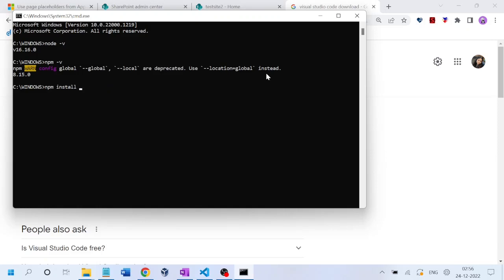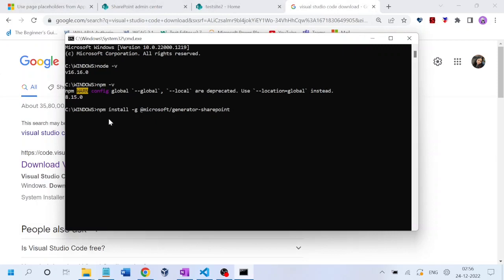The next one would be npm install space -g @microsoft/generator-sharepoint. So this is the Yeoman generator that we are installing, the SharePoint generator. Okay, so this is done. I already have this installed, so I'm not going to press enter. Okay, let's move on.